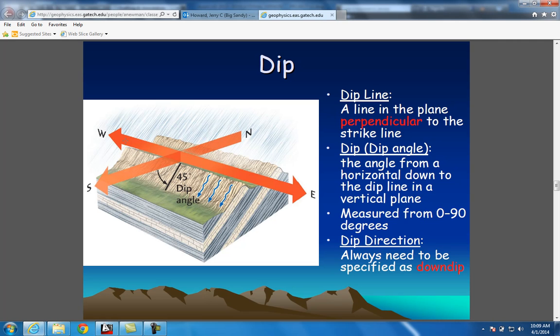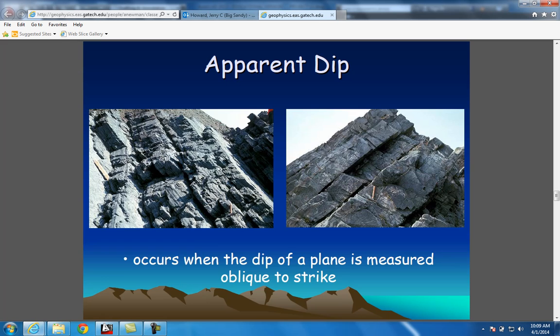Now, if we're coming up in this direction, this would be a northeast strike. Well, the dip that comes off of it has to be 90 degrees. So if you look at it, this dip is coming over, and it would be going in a southeast direction. We'll make more sense of that here in just a moment as well.